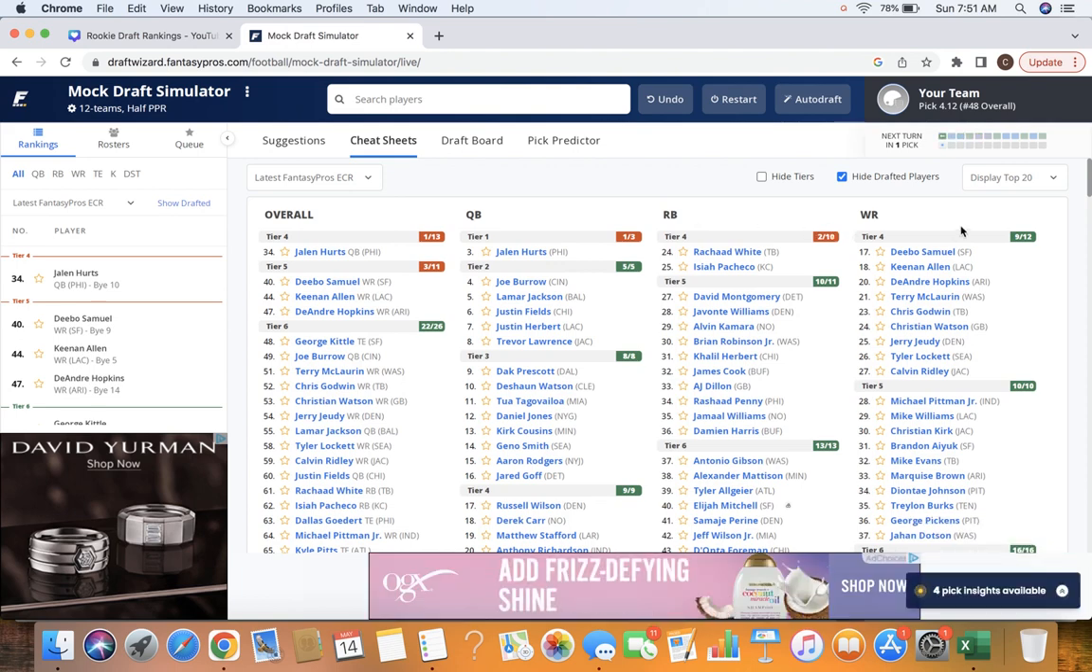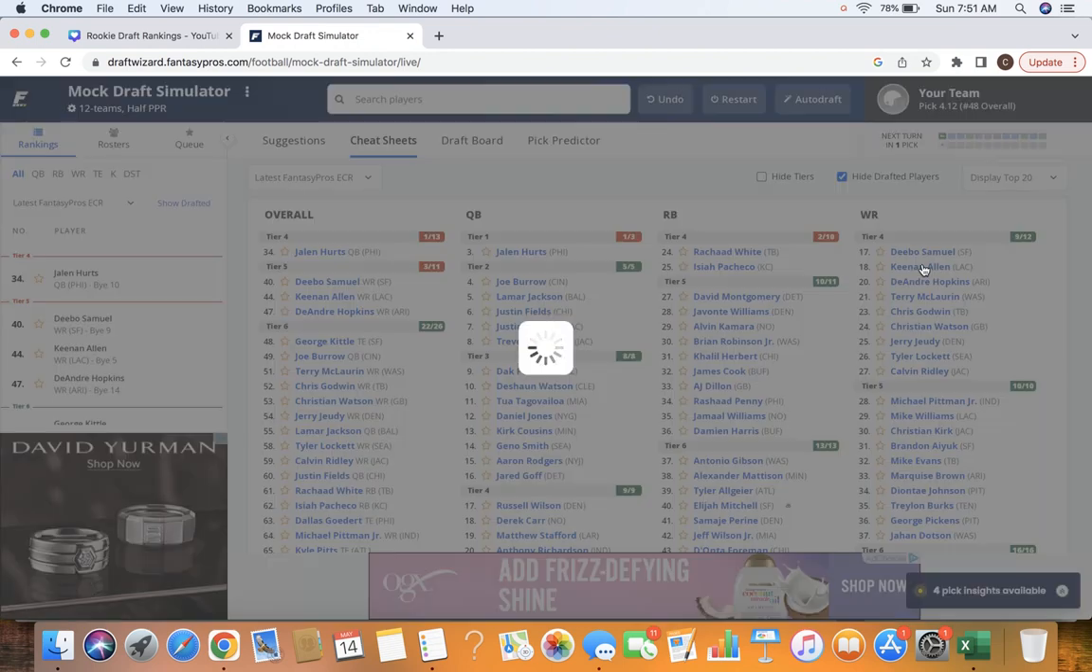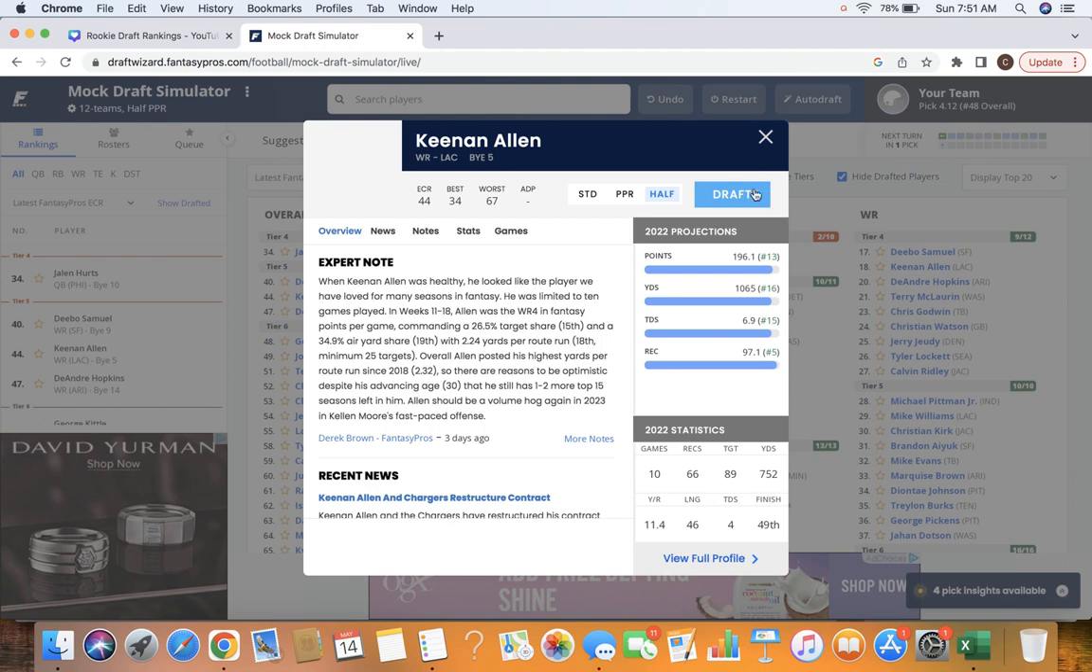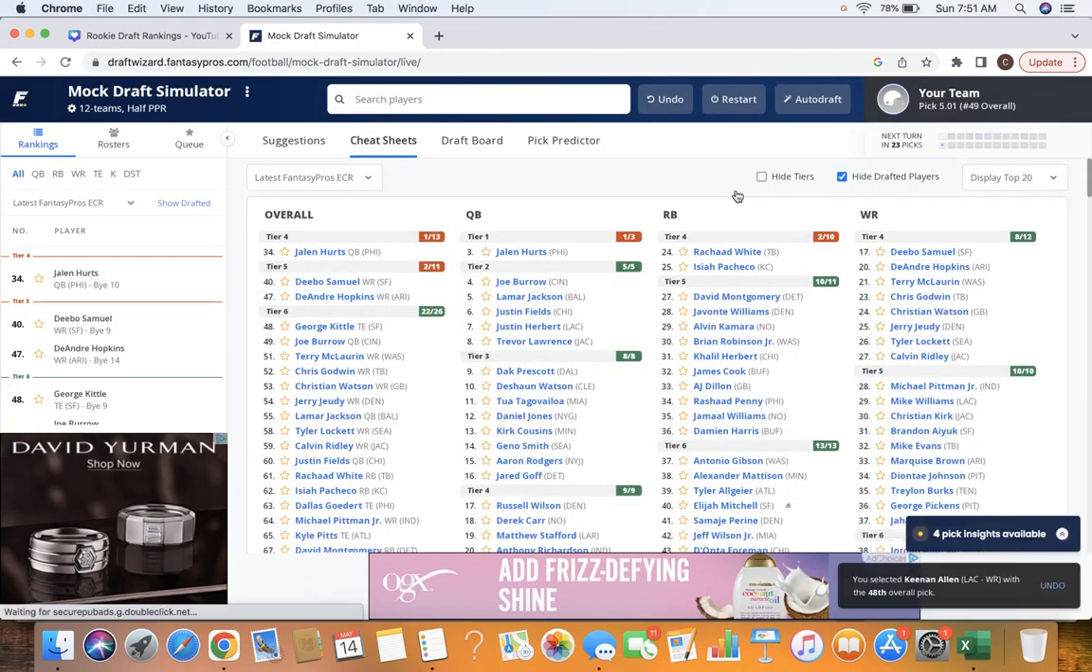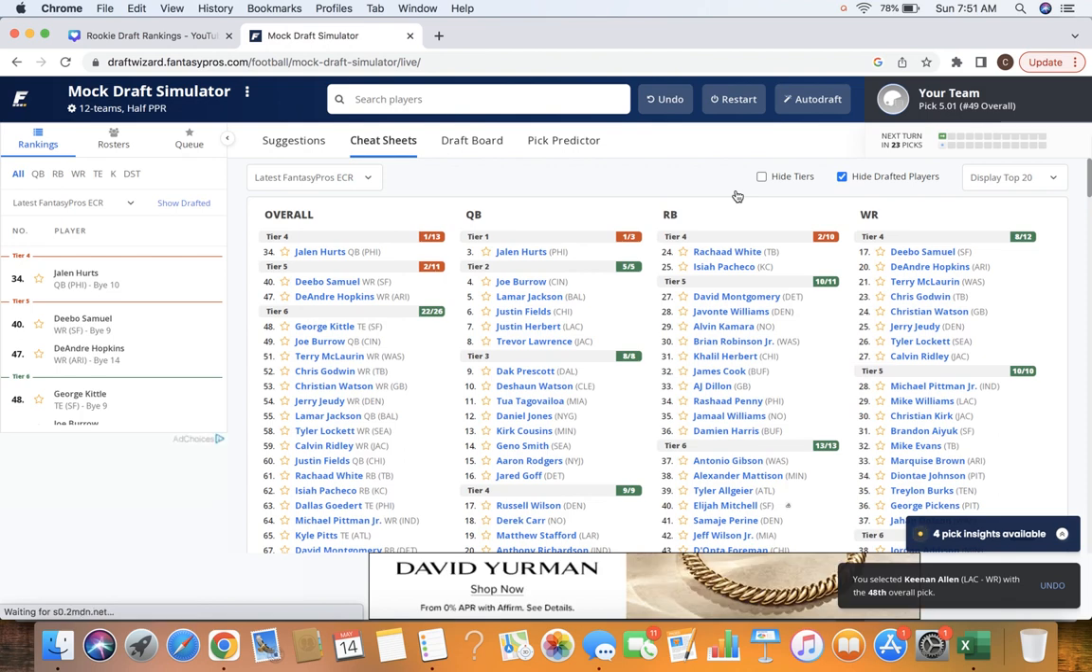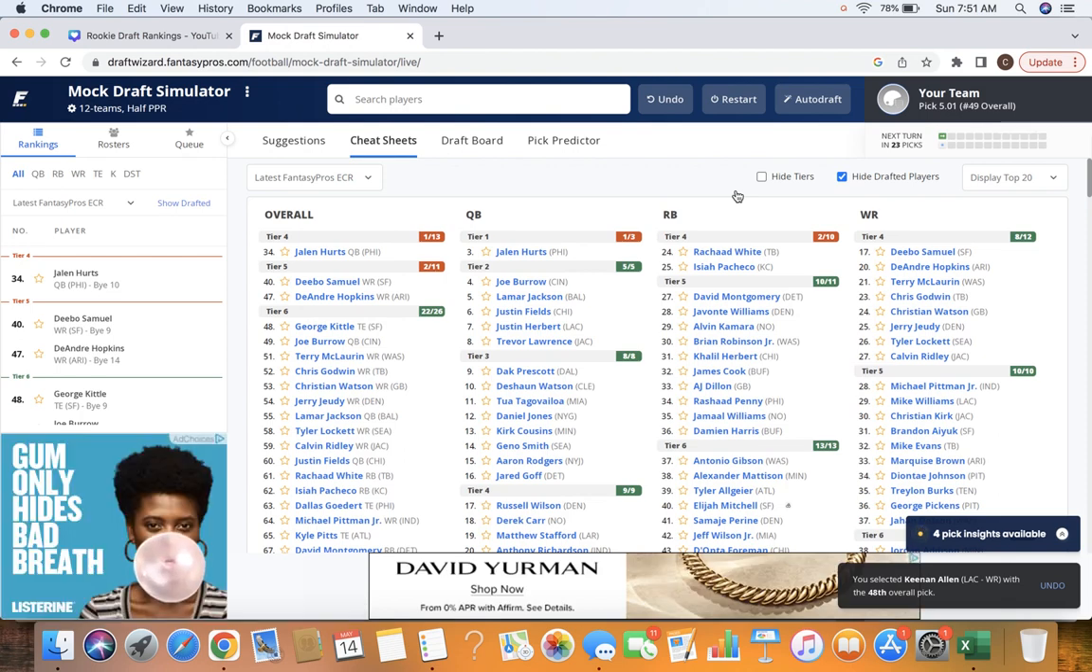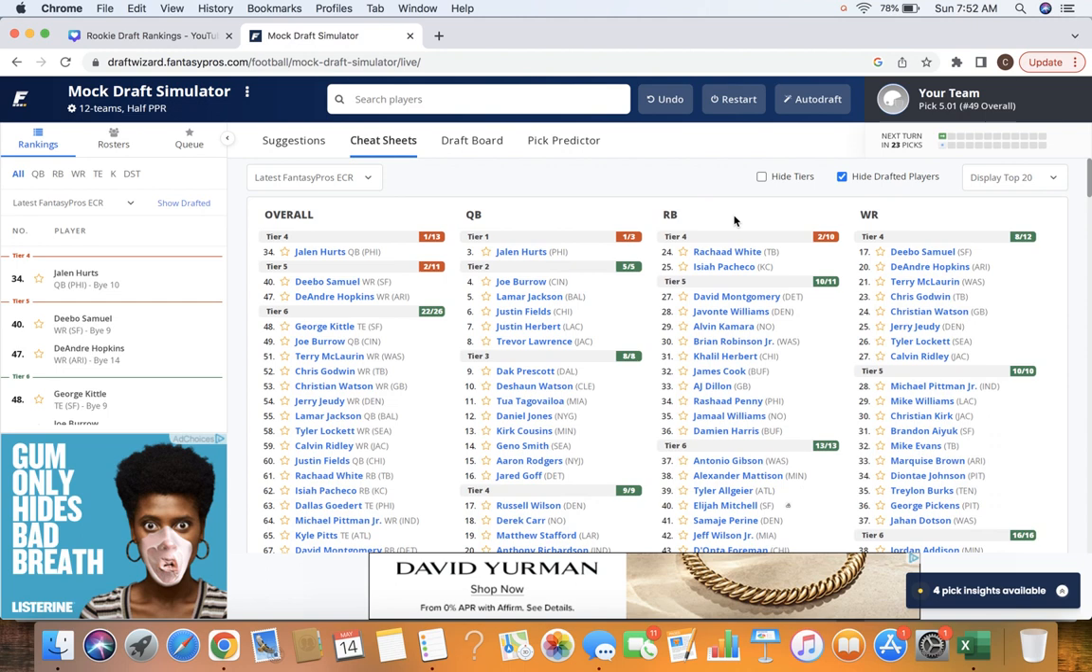Okay, let's take a look at who else is available. Keenan Allen and Debo are the two guys I'm looking at. I'm going to take Keenan Allen here mainly because I already have Christian McCaffrey, and I feel like double dipping on that offense, although maybe it makes you a little bit more consistent, I think that limits our upside this early in a draft.